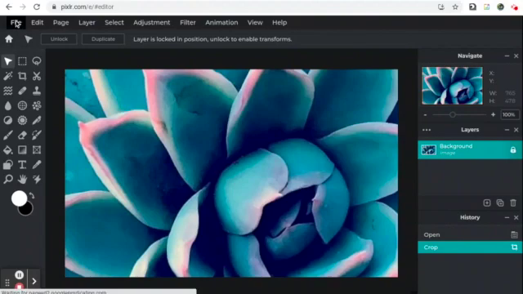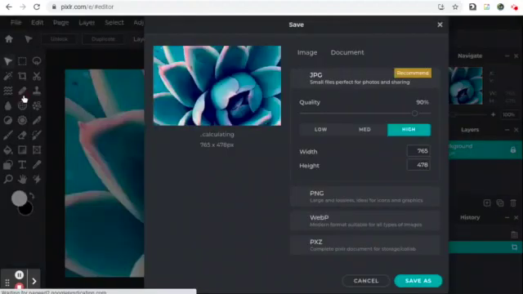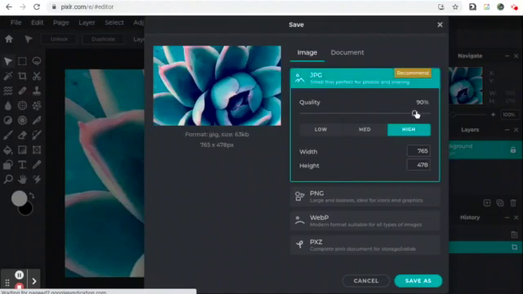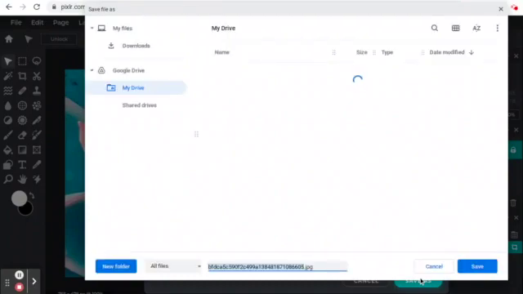And if you like it, then you're going to go to File, Save. It automatically saves it as a JPEG at high quality. It says 90. I like to put it up to 100. Let's make it as good quality as possible. And you're going to hit Save As. And it's going to save.